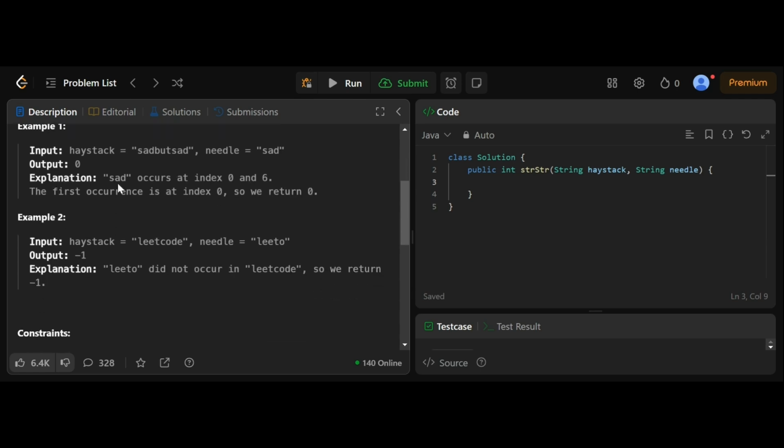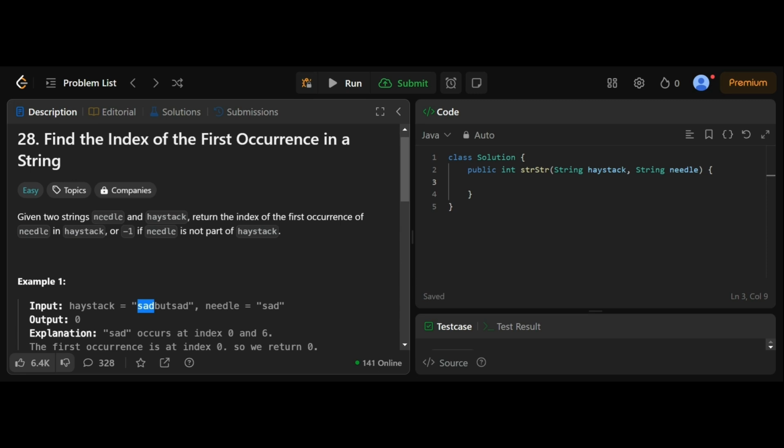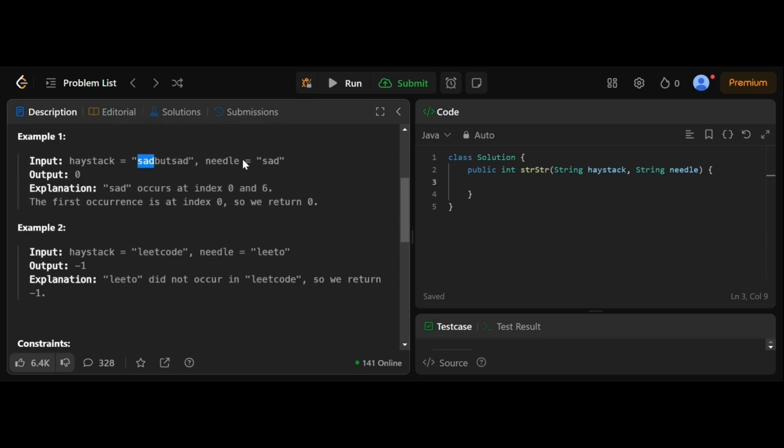So let us see the example. For the input, haystack is equal to sadbutsad, and the needle is sad, the output is 0. The reason behind this is sad is the substring and sadbutsad is the string. Sad is present in this sadbutsad, but we have to find the first occurrence, right? This is given here, so we have to find the first occurrence. It is present at the 0th index. That's why the output is 0.